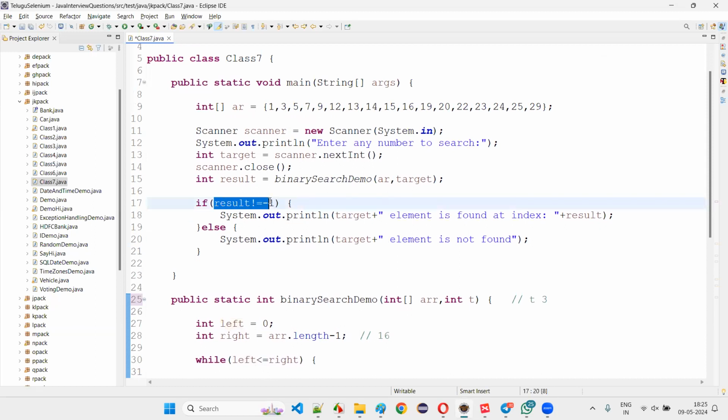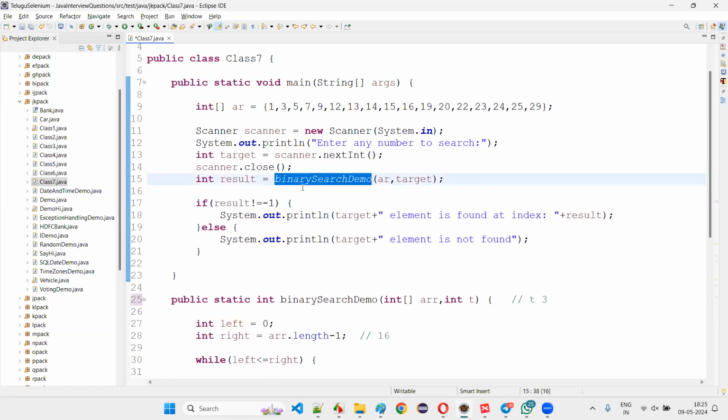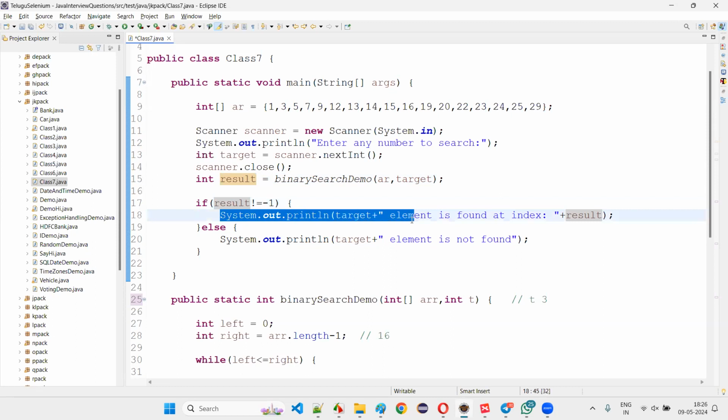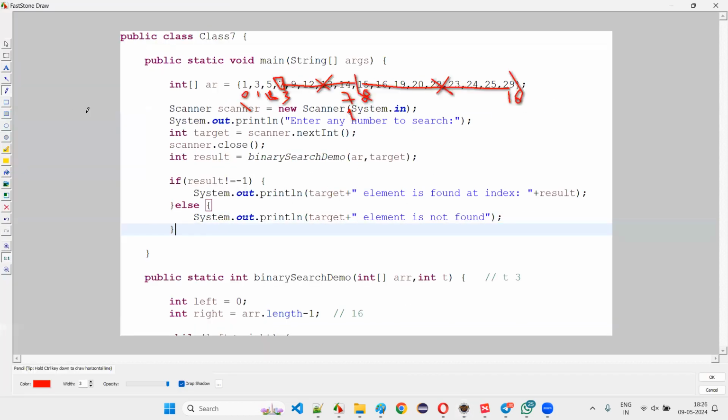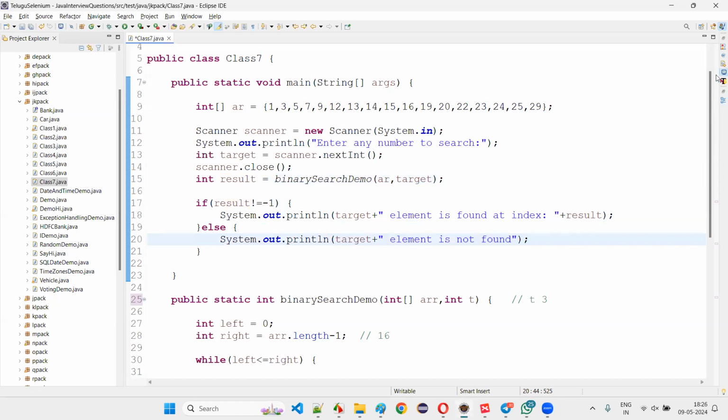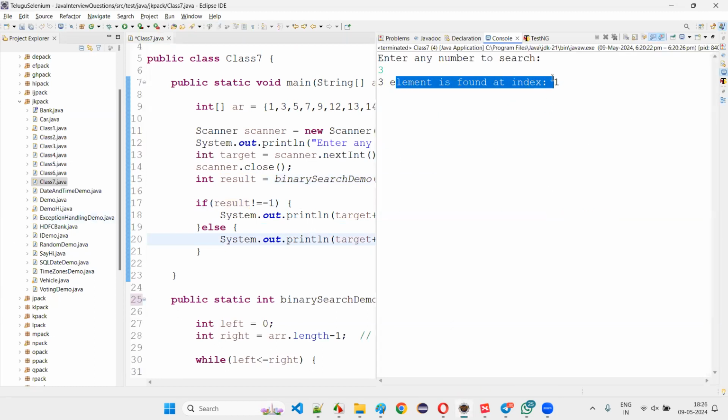The binary search method will store index 1 into the result, and that 1 is not equal to minus 1. So then it will go to the if block and say target element. What is the target? 3. 3 element is found at the index 1. Correct only, right? That's how it is working, guys. That's how we got the result like this. This is how the binary search algorithm will work.